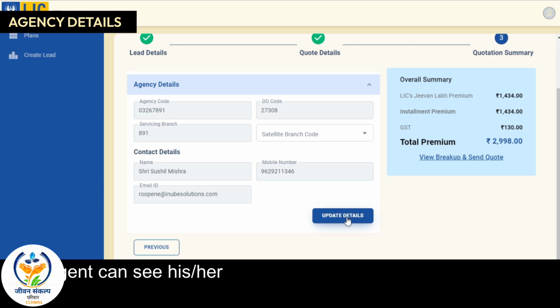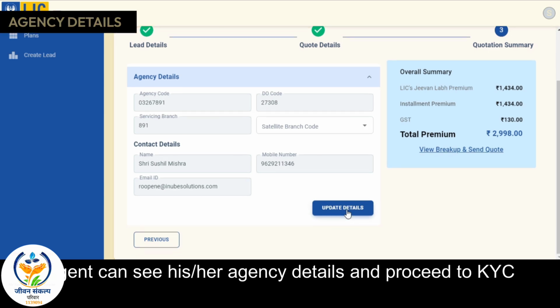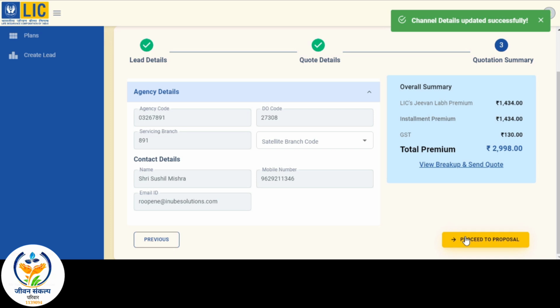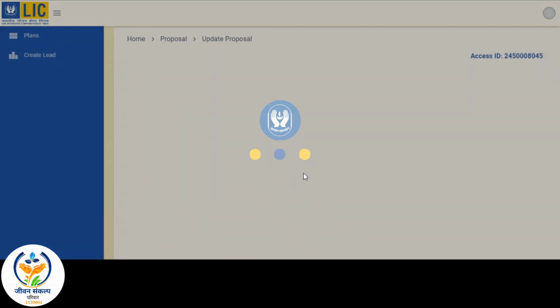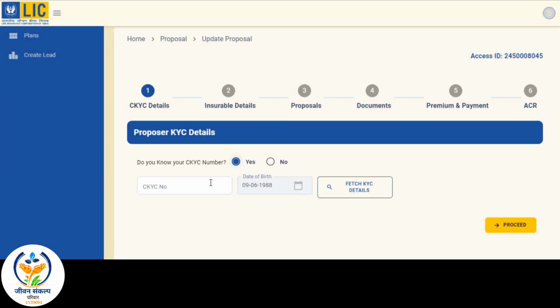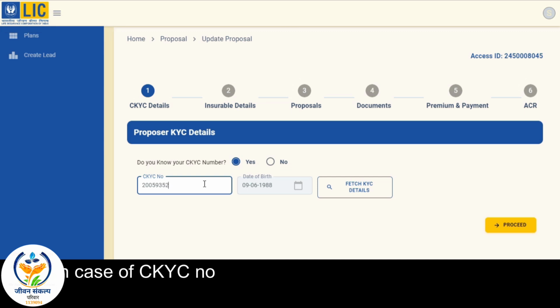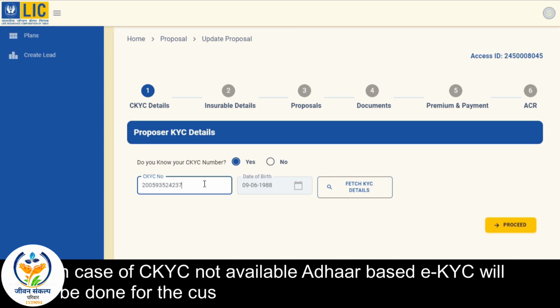Agent can see his/her agency details and proceed to KYC process. CKYC process will be done for the customer. In case of CKYC not available, Aadhaar-based eKYC will be done for the customer and move to proposal filling.